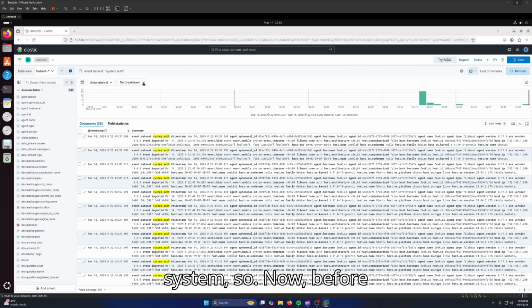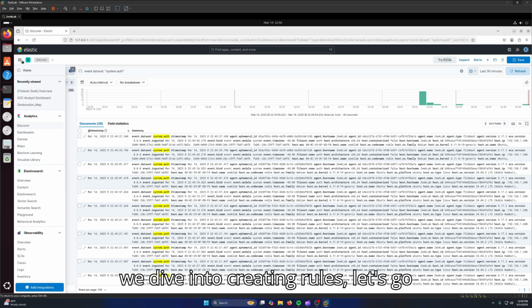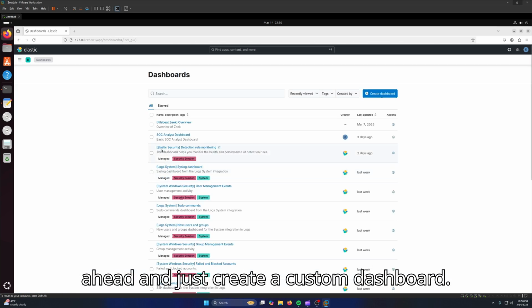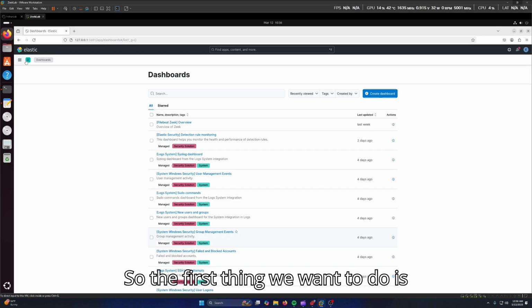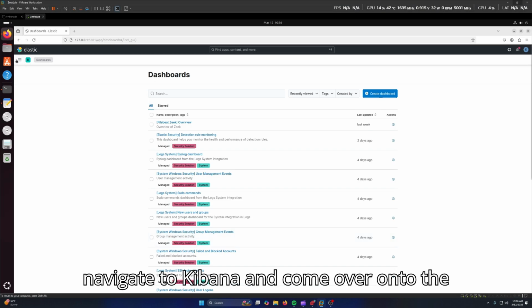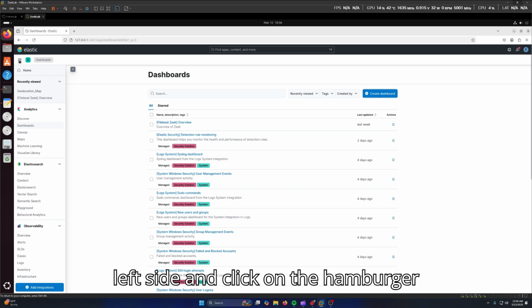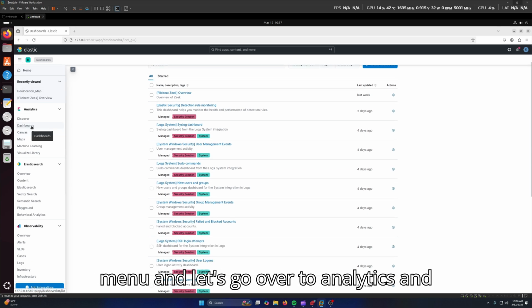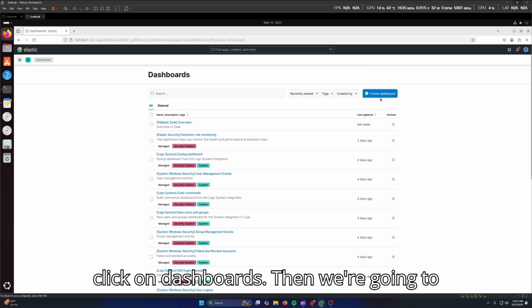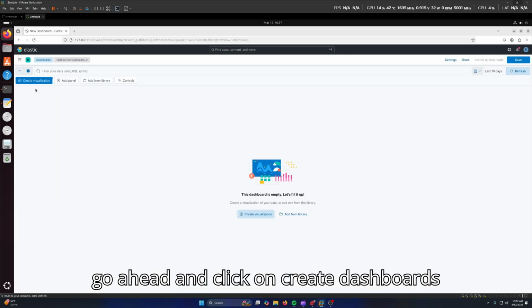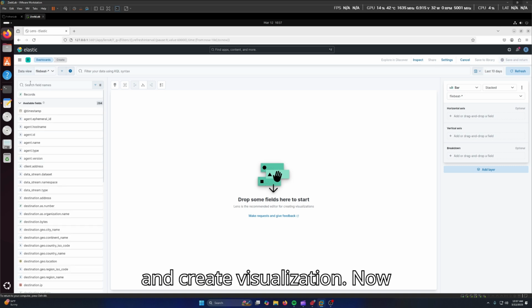So now, before we dive into creating rules, let's go ahead and just create a custom dashboard. The first thing we want to do is navigate to Kibana, come over onto the left side, click on the hamburger menu, and go over to Analytics and click on Dashboards. Then we're going to click on Create Dashboards and Create Visualization.